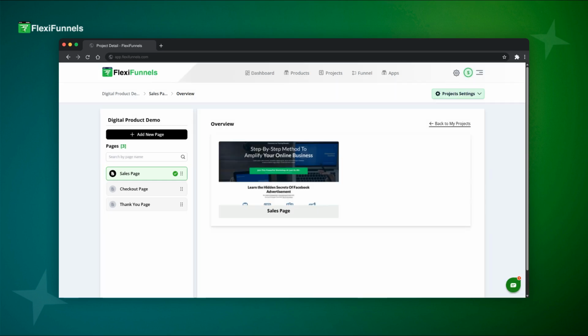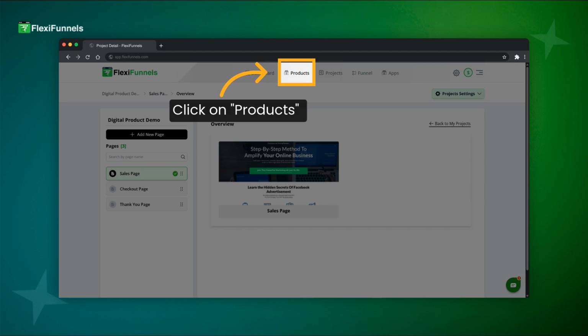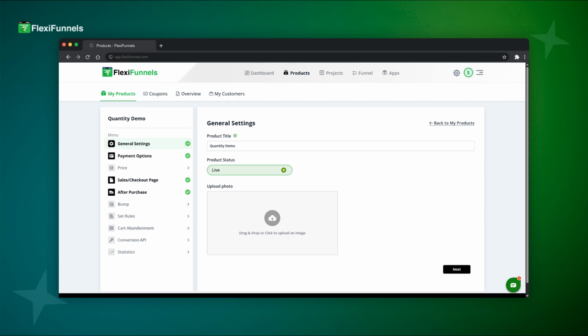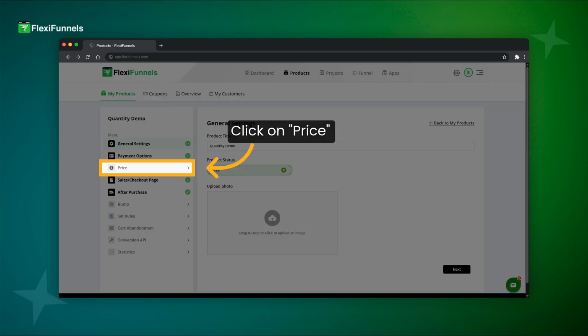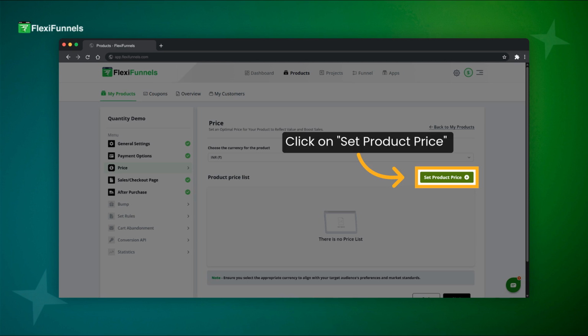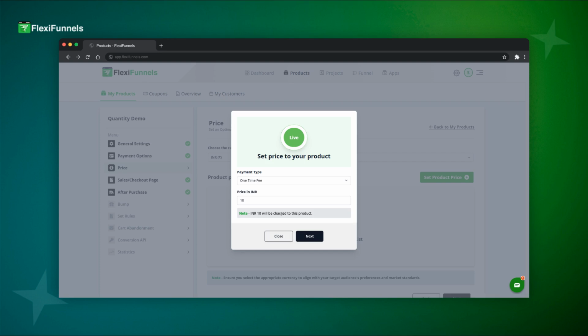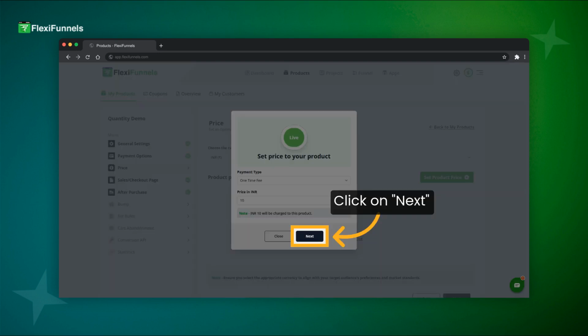Once your pages are ready, go to the Products tab in your dashboard. Now, open your product. Inside the product settings, click on the price option. First, click here to set the price for your product. Set the required pricing here. Once done, click on the Next button.